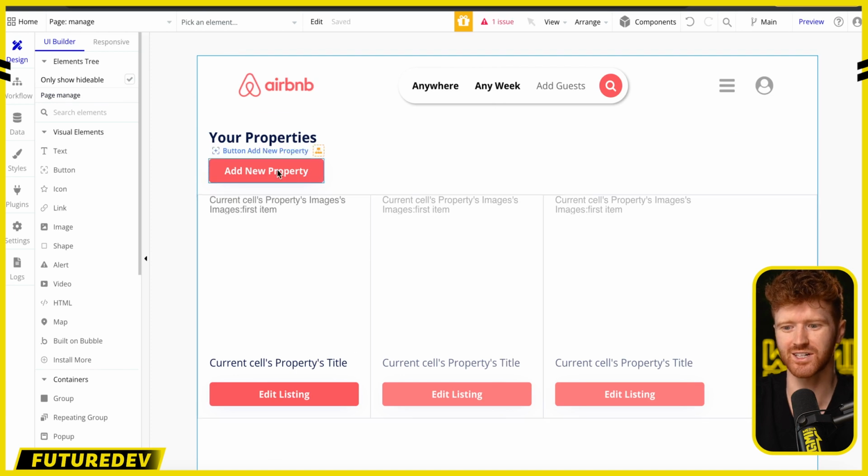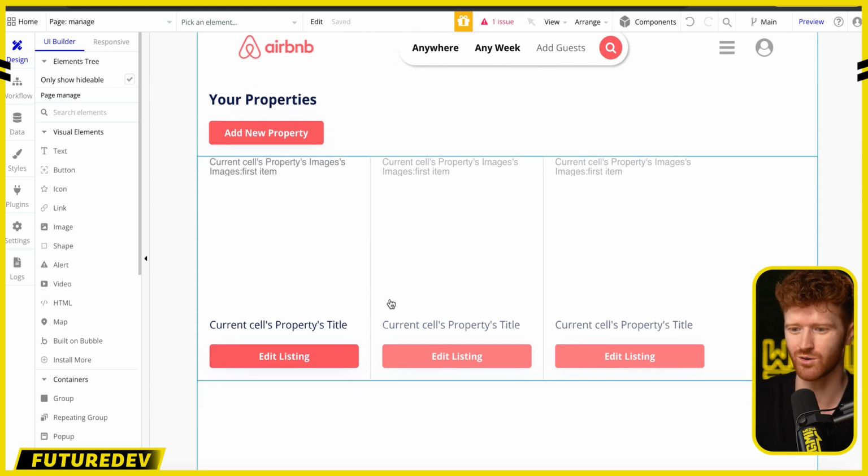Great. And when a user clicks that, we're going to perform something, but we're not going to cover this just yet. We're going to cover that in a different lesson. Let's continue on with our UI on our manage page.